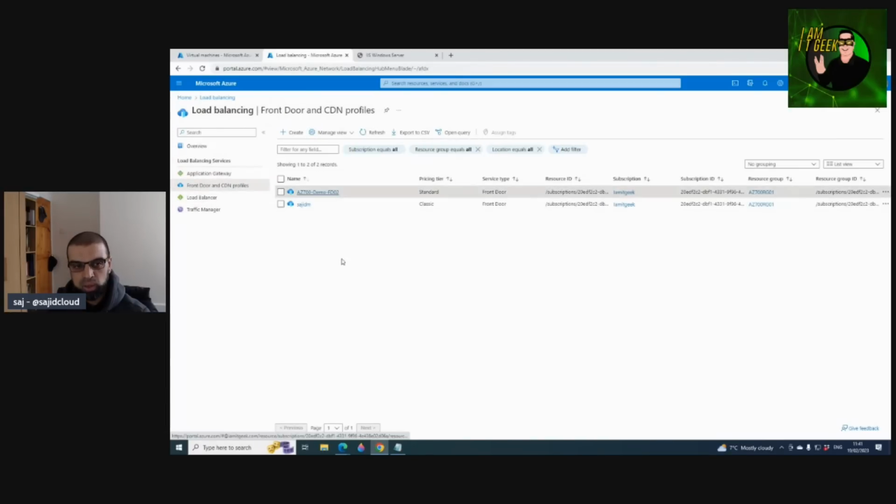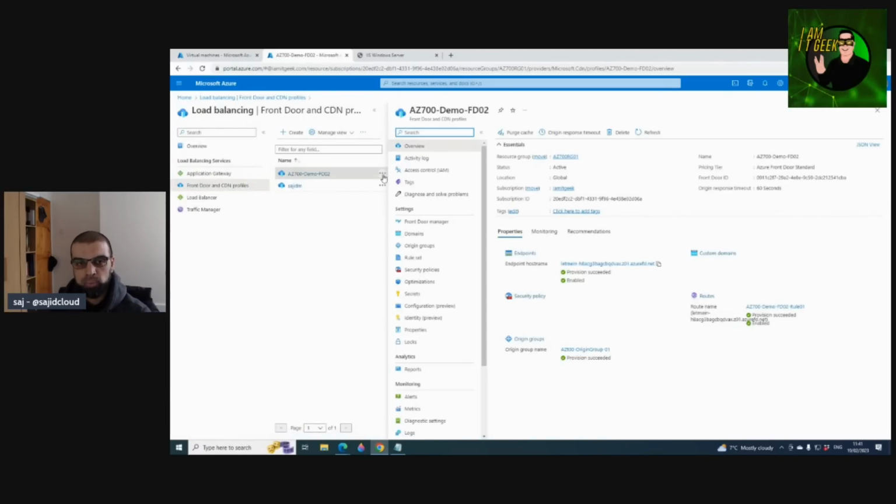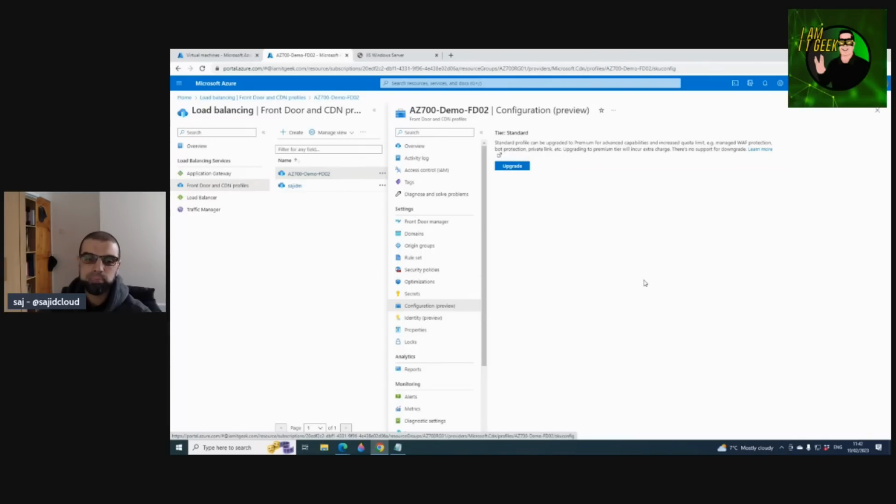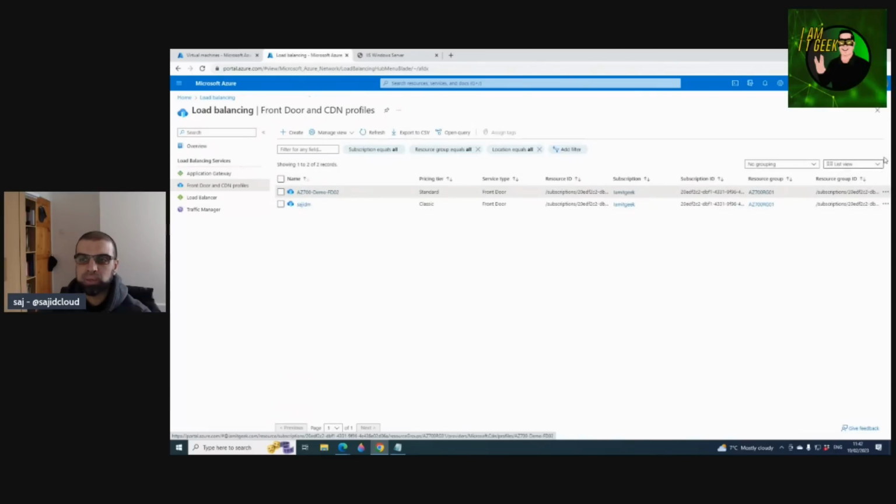If you look at your classic Azure Front Door, under settings, you've also got your origin groups. So here's where you define your backends, your origin groups. You've also got this configuration preview, which is quite interesting. So you can now upgrade, still in preview, to the premium tier if you deployed it as a standard tier. Hope that was useful for you. Thank you for watching. Back to you, Shabazz.